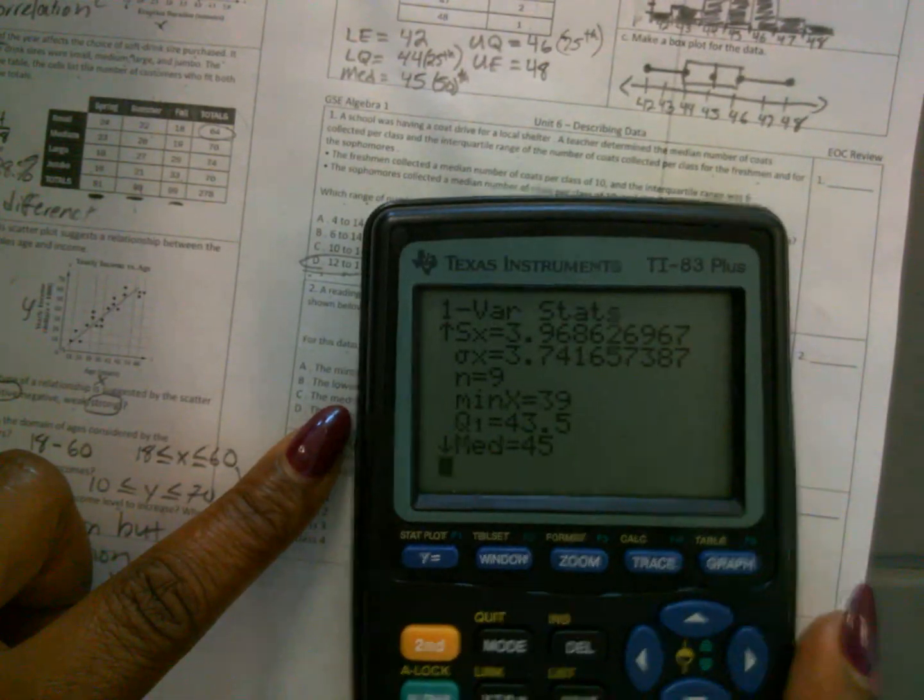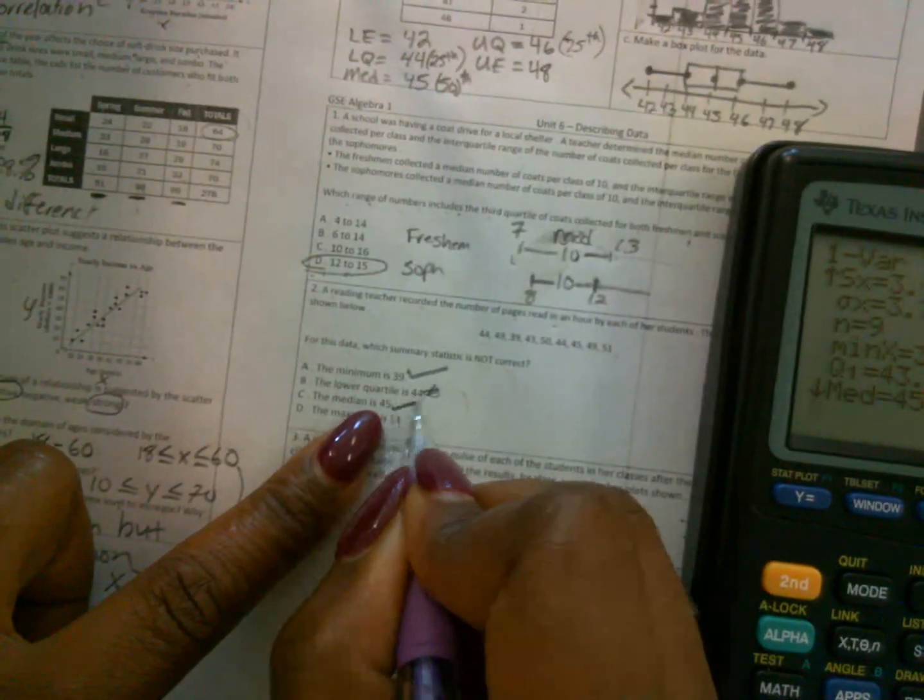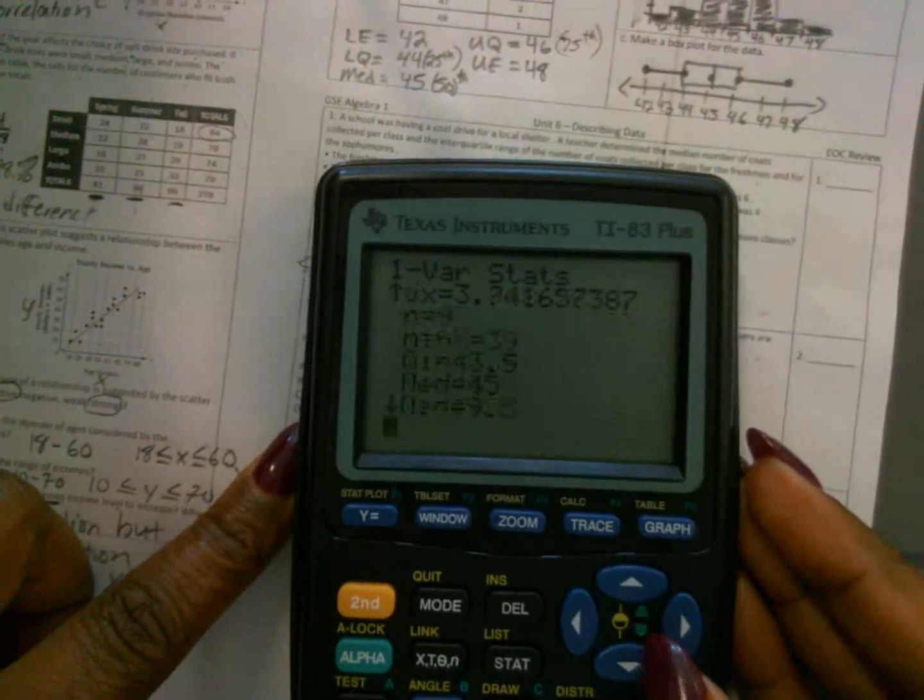Go down. Your median is 45. That's right. And your maximum number, go down, max is 51. So which one is the one that's not right? B. Okay, you see it? You have to choose the best answer. That's why I did that.